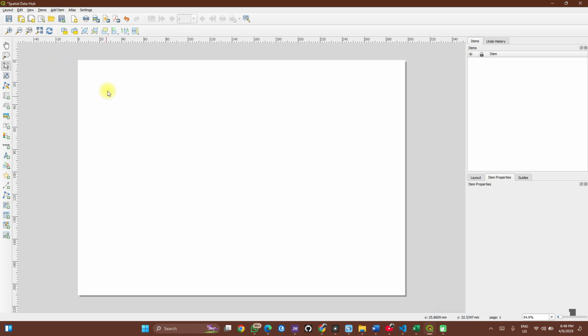The first element that will be added to our print layout will be the map itself. So you click on add map. As you can see, when you hover over the point, the edge of the paper, it lets you know that you are right on the edge. Then you can draw your map.